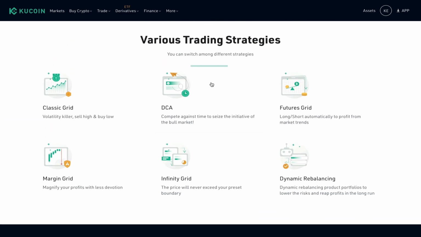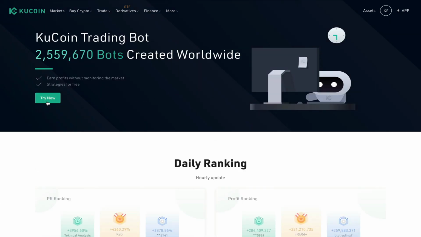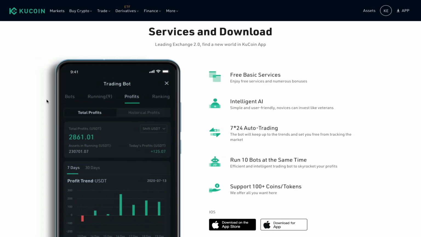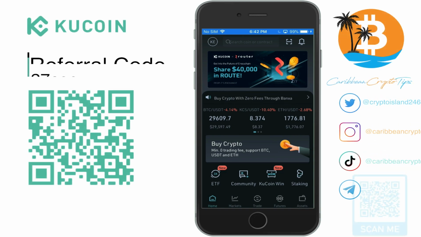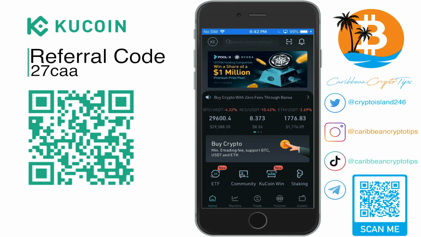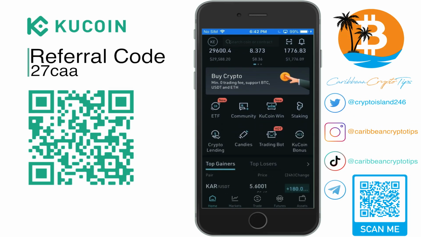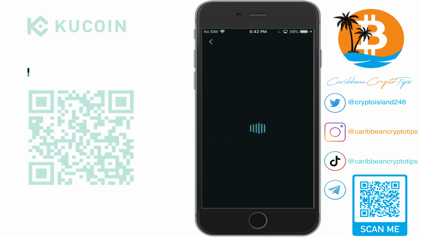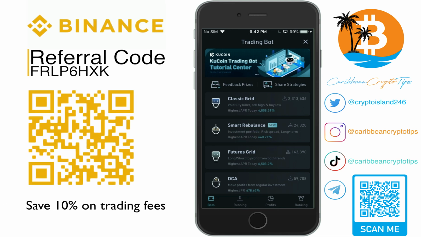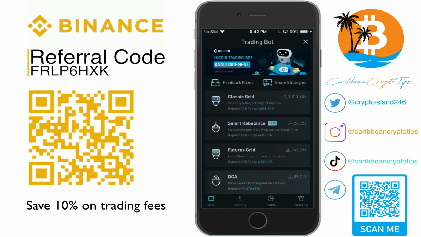So let me go and see if I can access the bot. I'm going to click try now, and it takes me back down here to show me that the bot is only accessible on the Kucoin mobile app. This is what the actual app itself should look like, and once you scroll down you'll see the trading bot button. Once you click it, on this particular page you'll see the list of all the bots that Kucoin has to offer, but we're going to choose DCA.